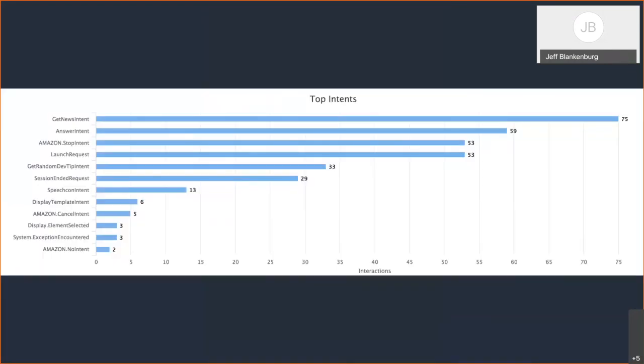What this allows me to see, looking at my intents, is that it actually looks like people use the latest news feature of my skill more than anything else. Then the answer intent is really popular, but if I scroll down, I can see that for the display template intent, we only had 6 users this month. That's not a lot. I was going to add some more display template information to the skill, but I think actually I'm going to focus more of my time on the answer intent stuff, right?